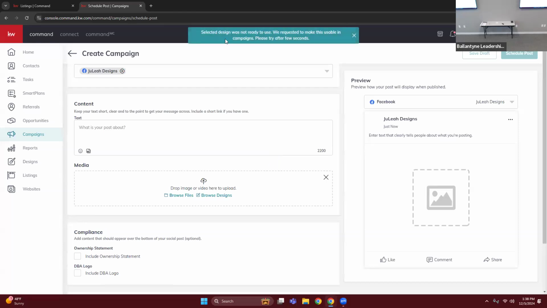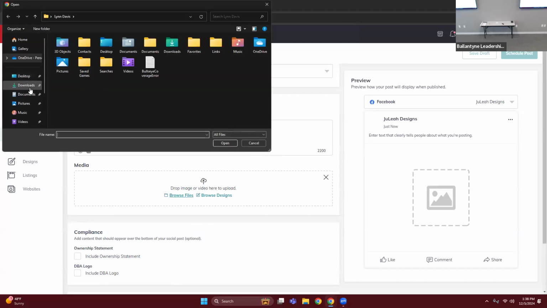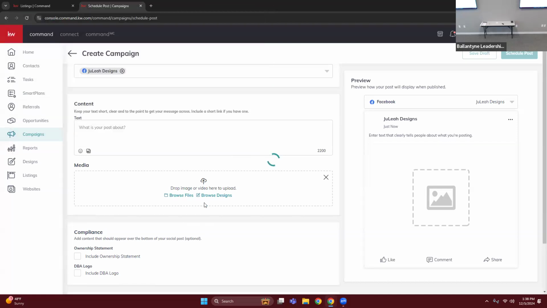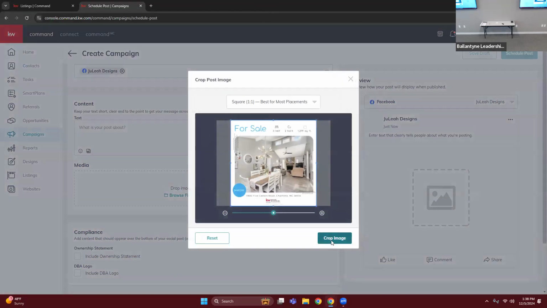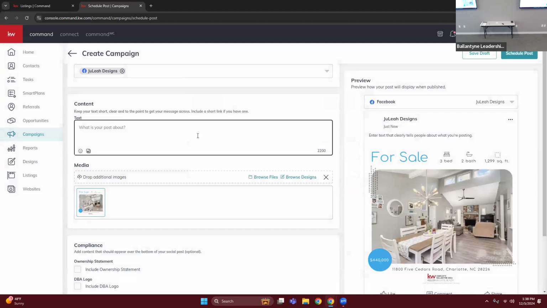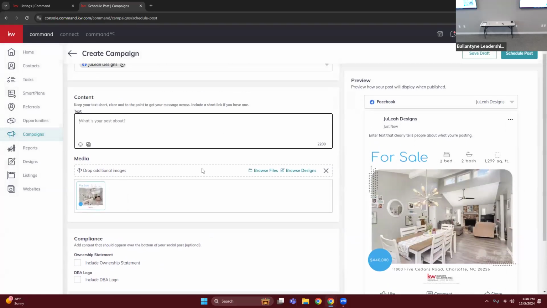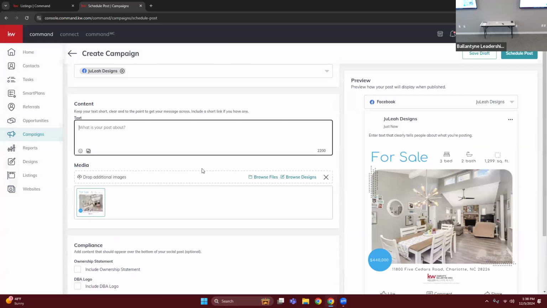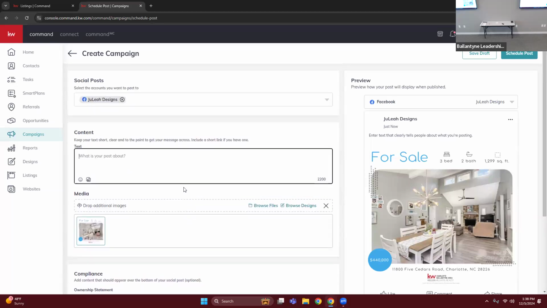Like I said, this is what happens if I try too quickly. That's why I like to have a downloaded file so I can browse files instead and pull it right in that way. Sorry, I flew by that part. You can just click crop, because we selected the social square when we were in designs. That allows it to be the perfect size, so we can just click crop and add that in.